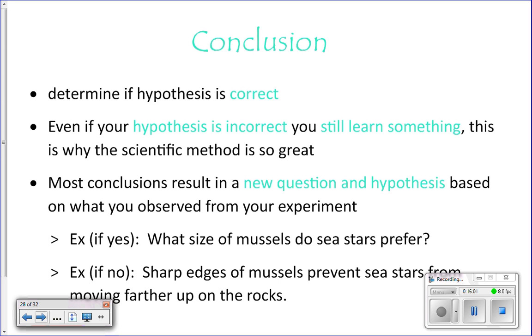The cool thing about the scientific method is that even if your hypothesis was incorrect, you still learned something. So you learned that the mussels are dying in the presence of the C-stars not because they are being eaten by the C-stars, but something else is going on. So you still learned something, which is awesome.